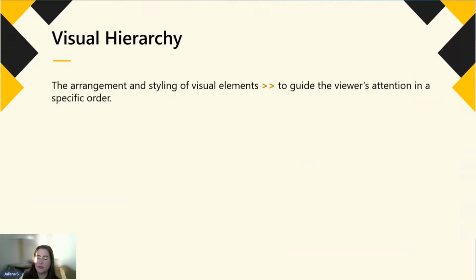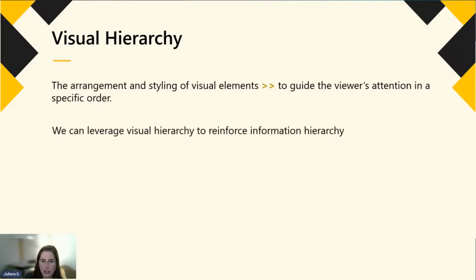So we spoke about information hierarchy. We also have a concept of visual hierarchy, which is the arrangement and the styling of visual elements, and that includes size, color, contrast, alignment, spacing. Use those elements to guide our viewers' attention into a specific order. So we can leverage visual hierarchy to reinforce information hierarchy.